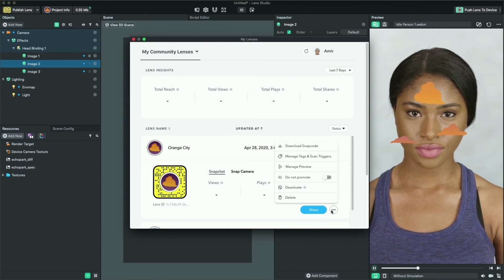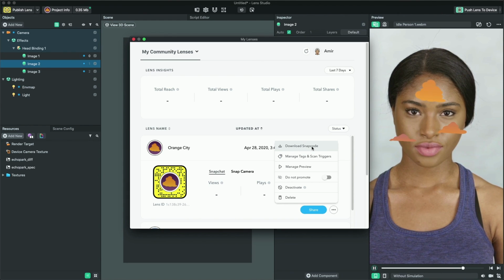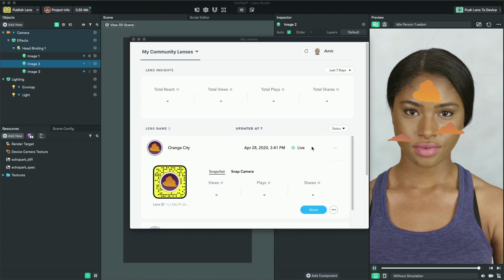Amazing! We've created and published our lens. See you all in the next video where we will add our images into the world.